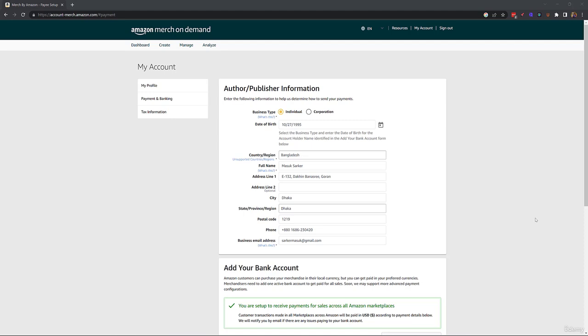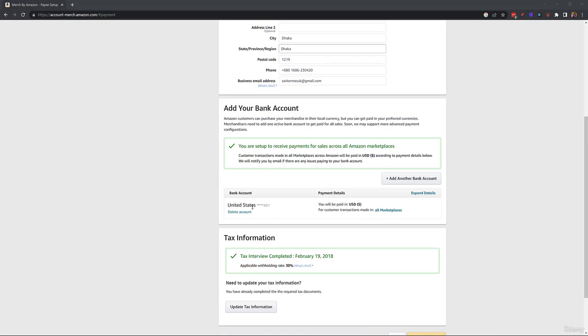In this video, I am going to show you how to set up Payment and Banking section in Amazon Merch to get paid from Amazon. So let's get started. To get paid from Amazon, you have to add a bank account. To add an account, simply go to My Account and go to the Payment and Banking tab. I already have added my bank account.